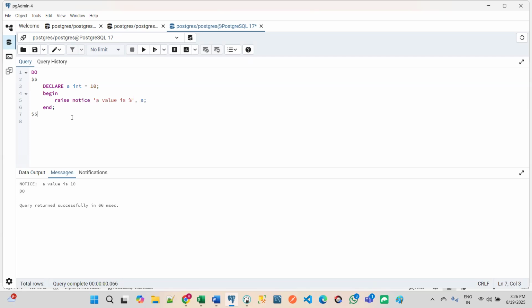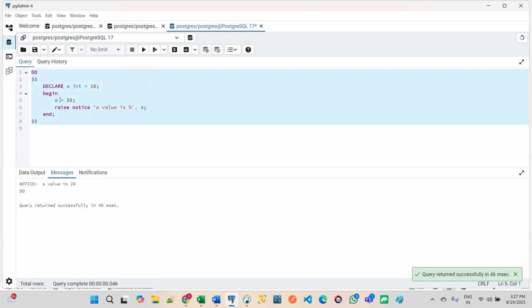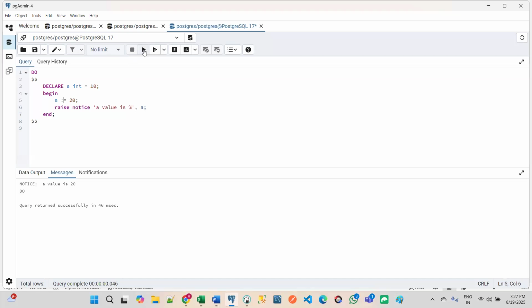This is one block. There is no outer block and nested block. And how to set this value? Suppose I want to change this value, a equal to 20, then semicolon, it is expecting a value is 20. For the assignment operator, we can write directly equal to, or colon equal.